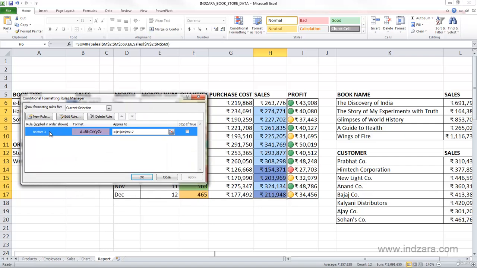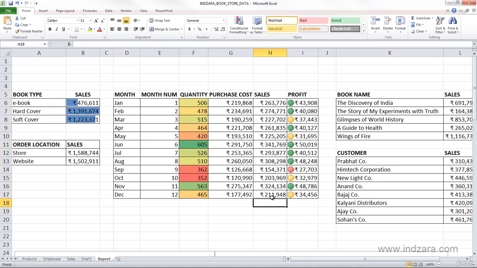And I will also show you how you can delete this rule. So if you don't want any rule to be applied here, then I can just click this rule and delete it and apply. And now the conditional formatting rule has been deleted from this set of cells.